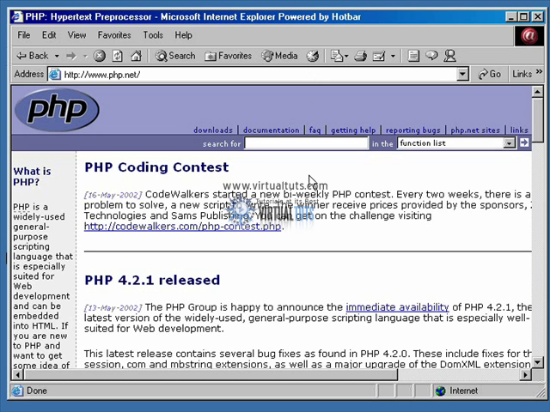Okay, they've got a new release that was just put out a couple days ago, PHP 4.2.1, and there's probably about 10 million people currently trying to get it. So we're just going to say that's the reason why we are crawling.